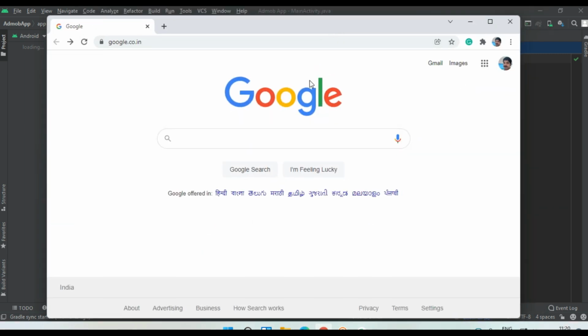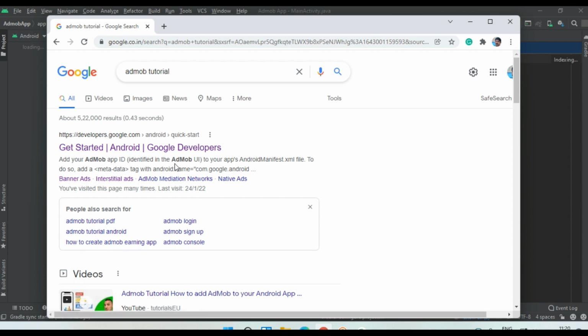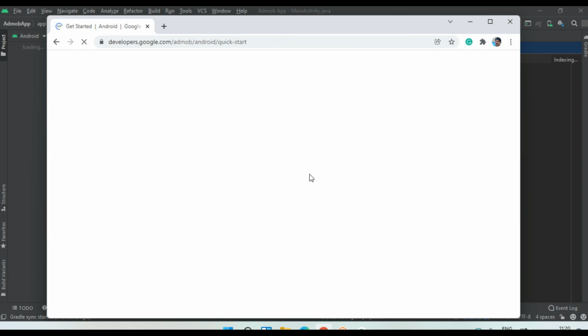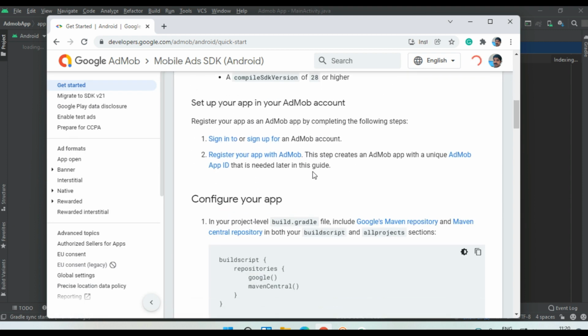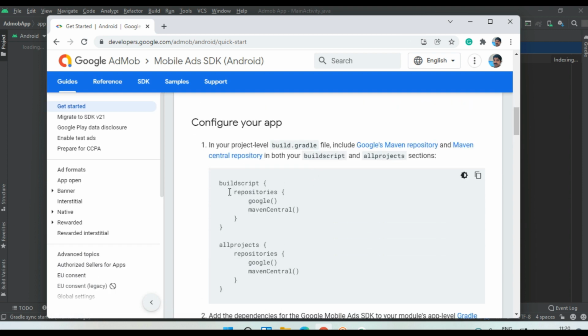Open your browser and search for AdMob tutorial. Go to the official documentation from AdMob. First step, you have to open your project level Gradle file and make sure that within the buildscript, these two lines are there: Google and Maven Central repositories.